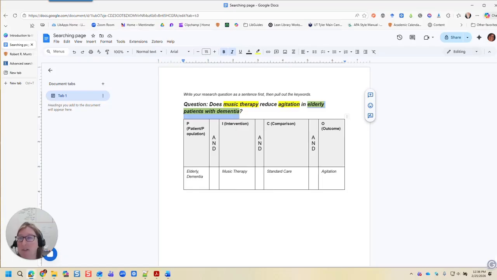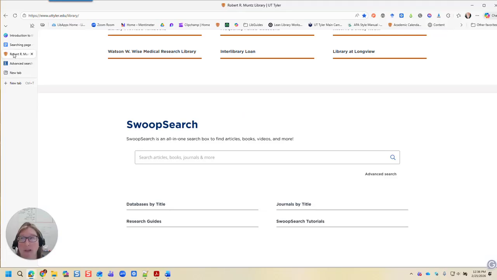Searching is an iterative process. We need to be flexible and try it in different ways, and you will see that shortly. Okay, so I'm going to start from our library website.